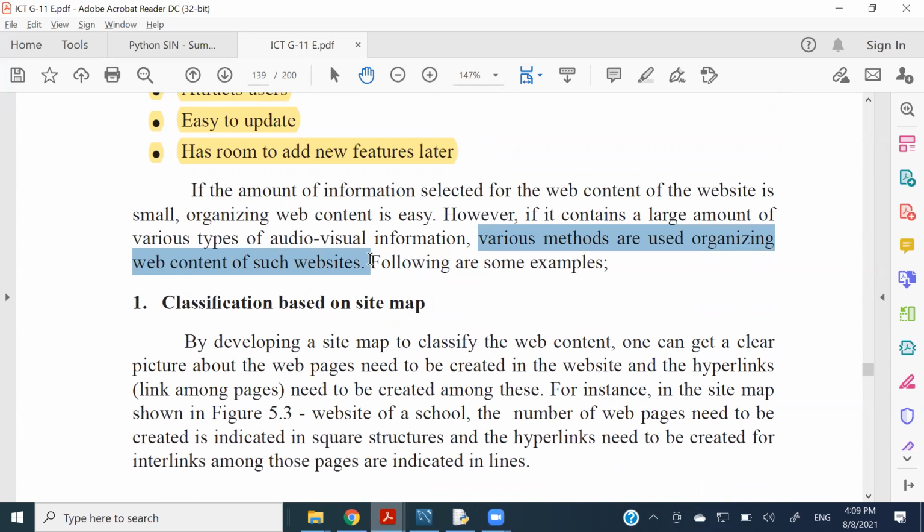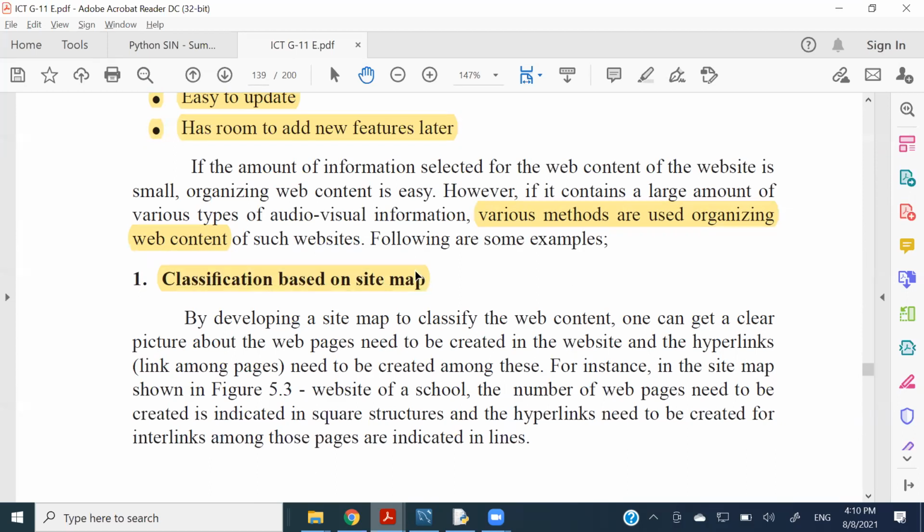As the next line, it's better you write this, and I'm going to add some more to that. You may write: various methods are used organizing web contents, put an S. Put a comma and write the very first one over here: classification based on sitemap. And the very first line, that's all.